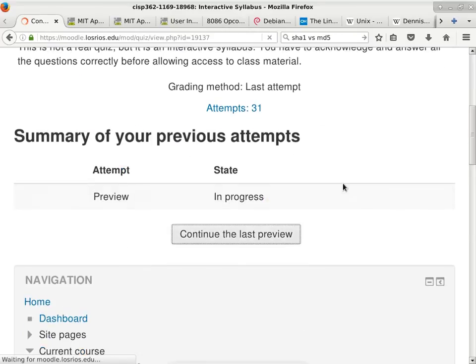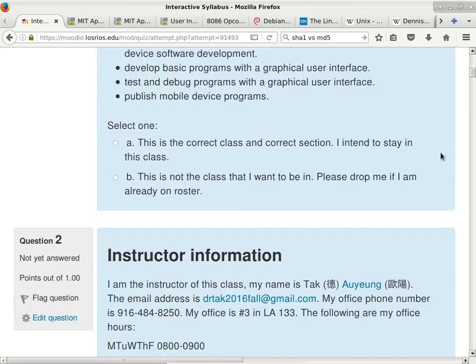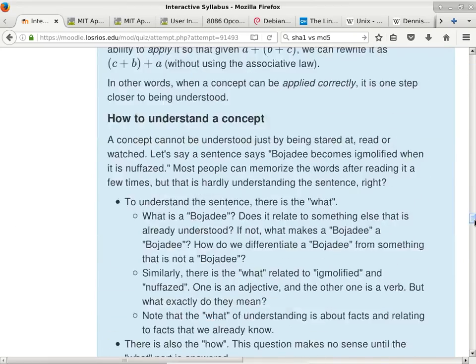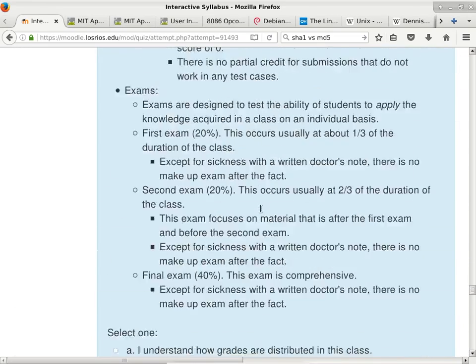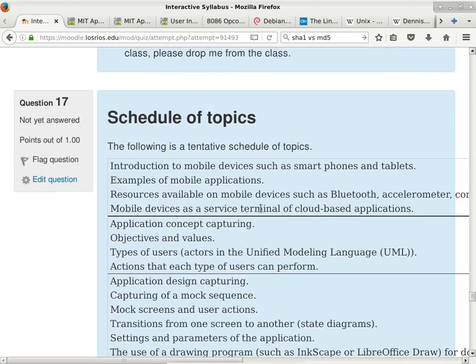All right. Because I do want to go over the schedule of this class, just to show you guys what is relevant and what is irrelevant in this class. Introduction, we talked about this, no problem. Examples of mobile applications, no problem. We talked about Pokemon Go, and that's all we needed, right?